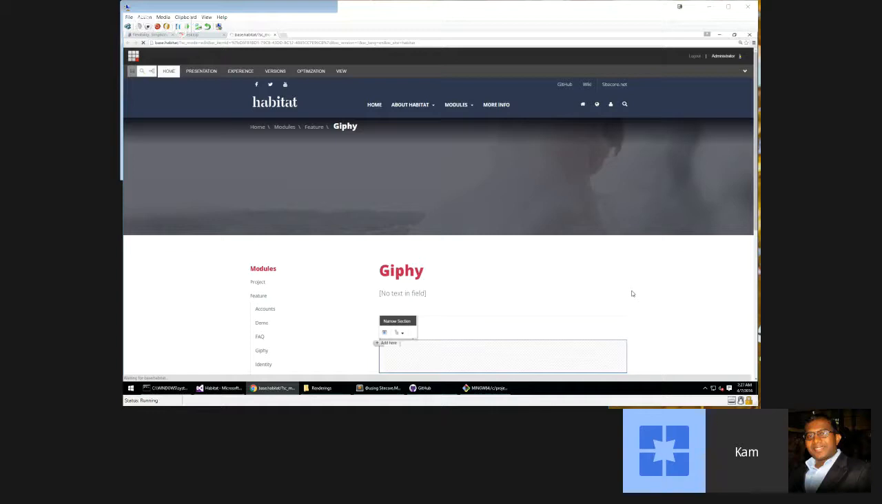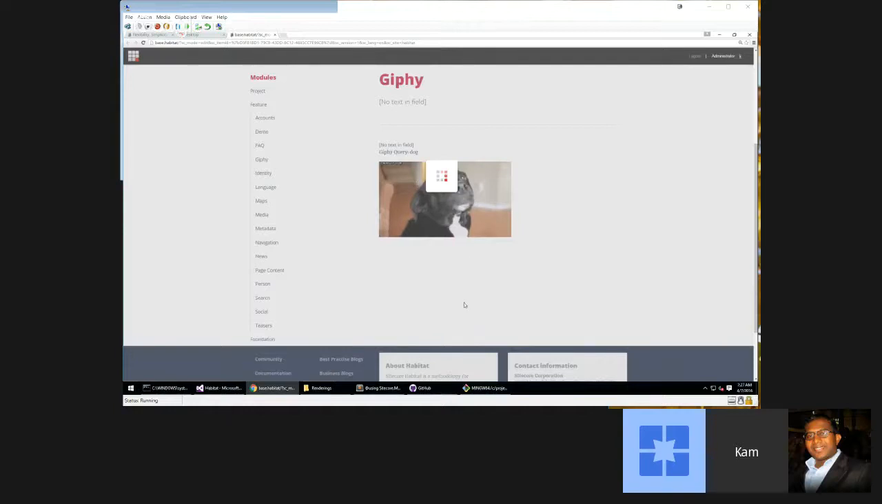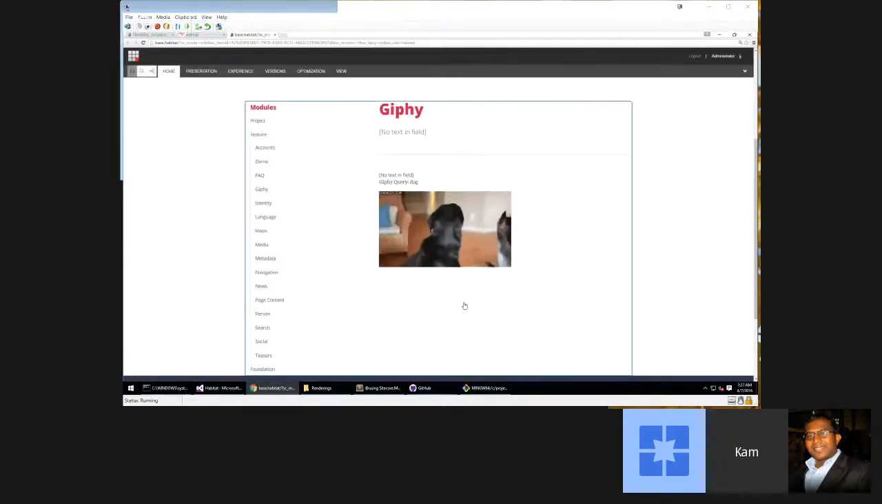Once this loads up, we will have a random Giphy that the default query is set to be cats, so let's change it to dog, say, and save it. It will go out and hit the Giphy API, and now it's pulling in a random dog GIF. And every time you refresh this page, it'll be different because it's using the Giphy random API.